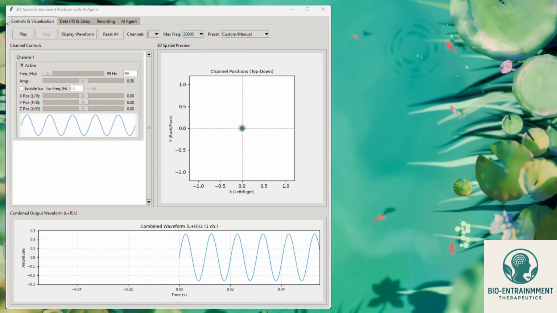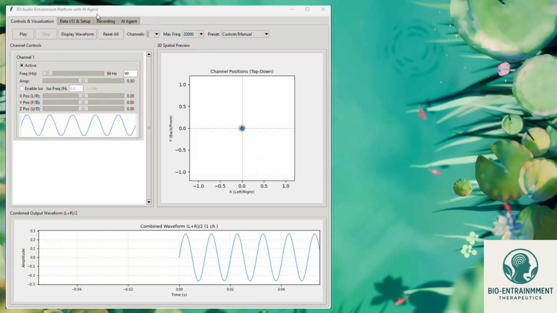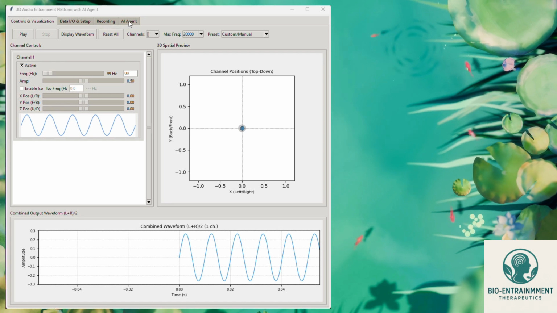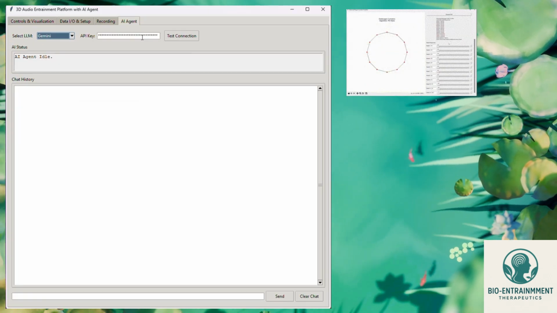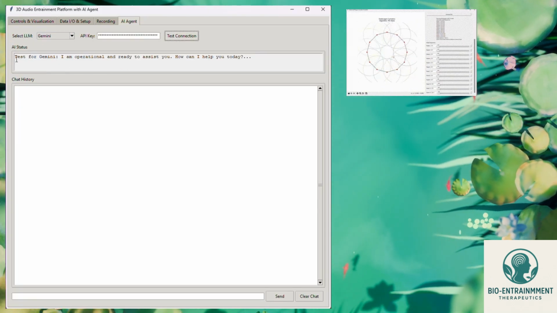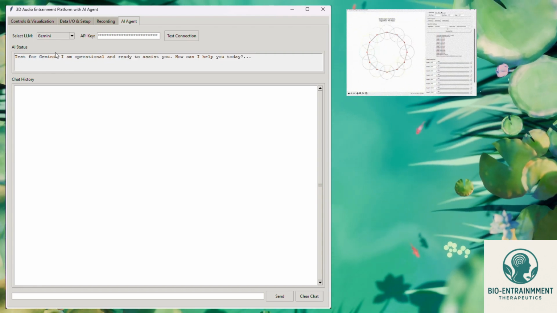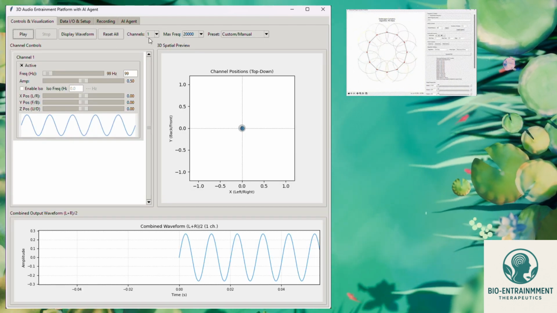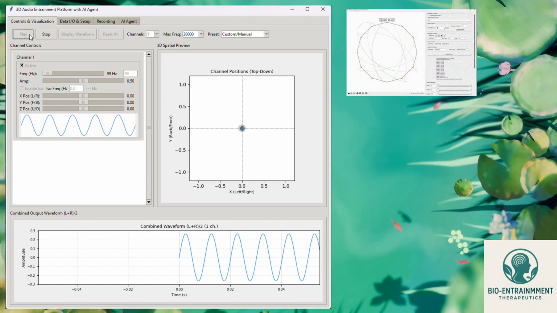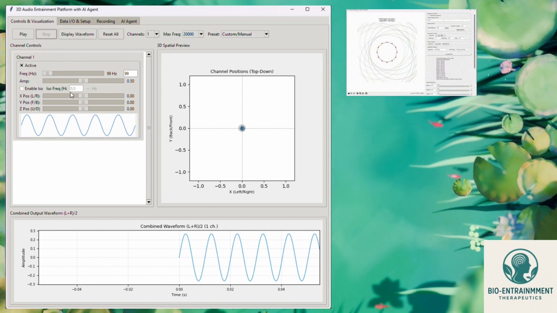Let's introduce the Bio-Entrainment 3D Spatial Audio Entrainment Platform with an integrated AI agent for processing and easy integration. Multiple API methods are available and easily added. The main purpose of this program is to have a fully customizable entrainment generator for spatial audio.